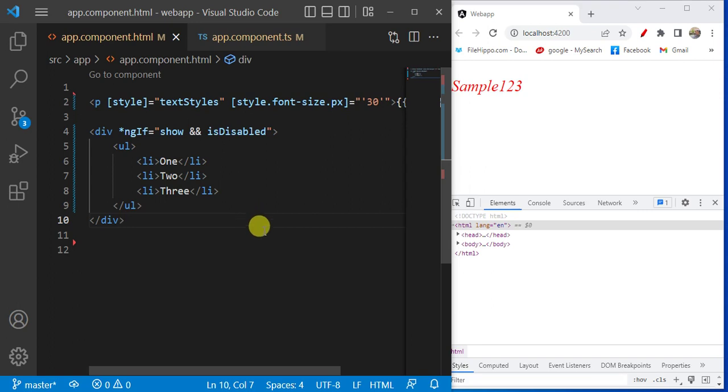In this video, we will learn about how to use if-else statement in Angular application. Here, we are using the same application and it is running on the browser. Let's start with a simple concept.